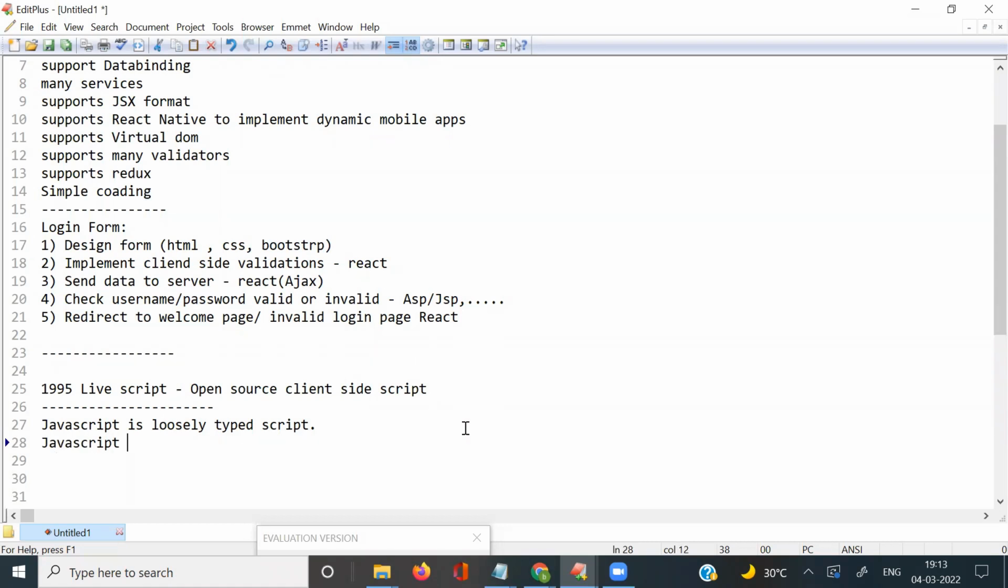Next, is JavaScript case sensitive or case insensitive? Tell me, according to your knowledge. JavaScript is case sensitive and follows camel case. What is the meaning of camel case? The starting letter of every word is a capital letter.